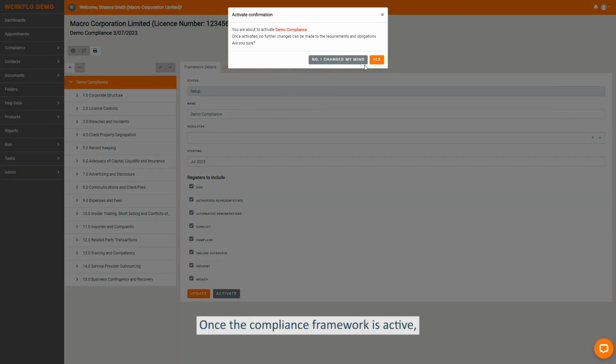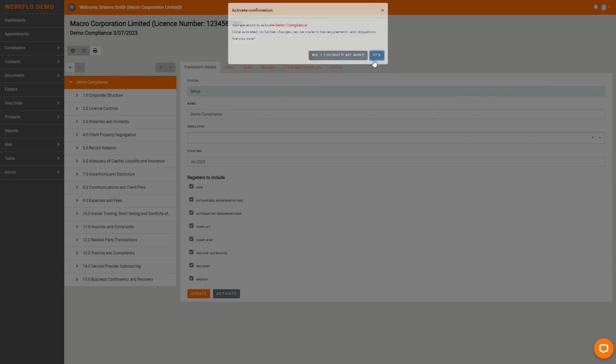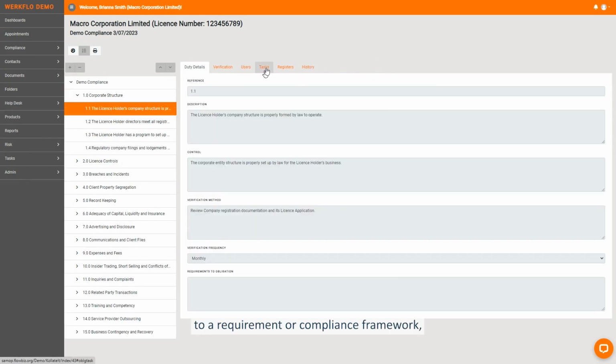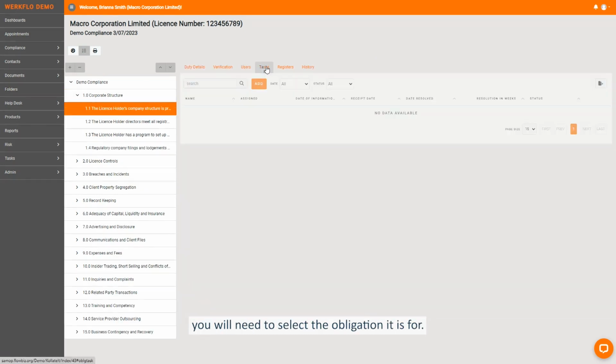Once the compliance framework is active, you can add items to each register. Navigate to an obligation to add the item. If you are adding the item to a requirement or compliance framework, you will need to select the obligation it is for.